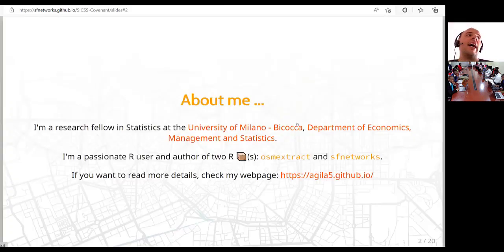As you said, I'm the author of this package, and I'm also the author of another package that focuses on the analysis of data obtained from OpenStreetMap, and this other package is named osmextract. The idea of both packages is to download and to analyze the road network that we download from OpenStreetMap.